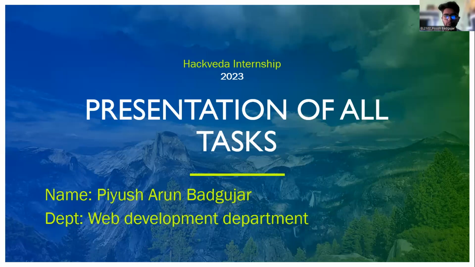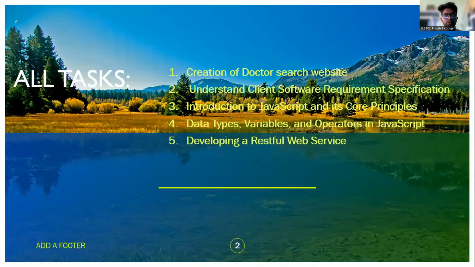So good afternoon, one and all. My name is Pyush Badgujar. I'm working as an intern at Weather Limited, with the web development team. Thank you for giving me this opportunity to present all my tasks. So here are my few tasks.